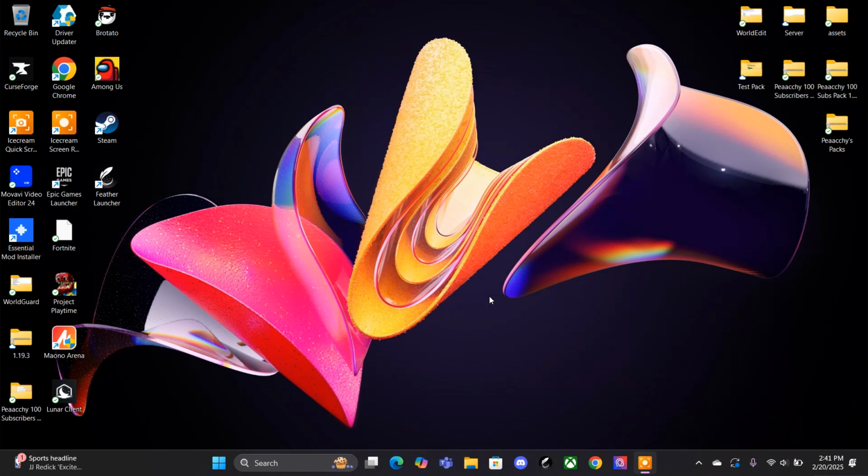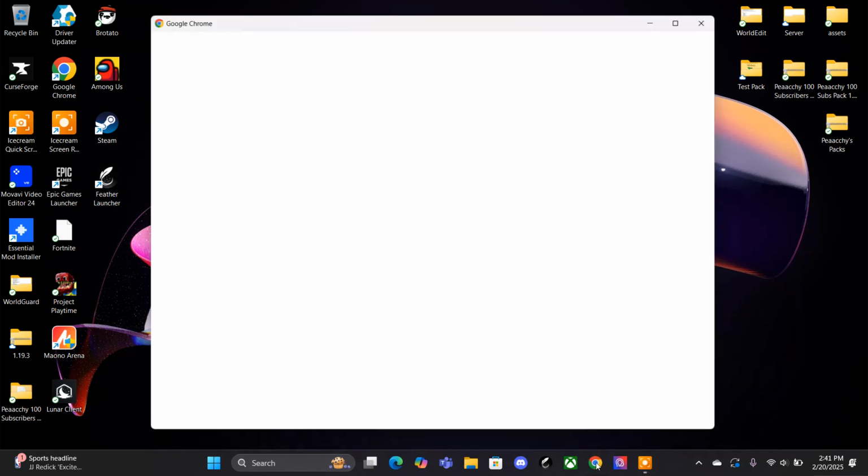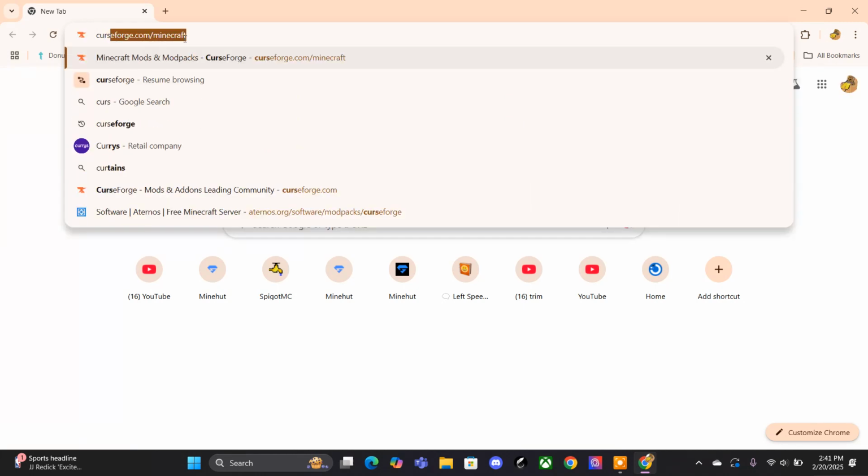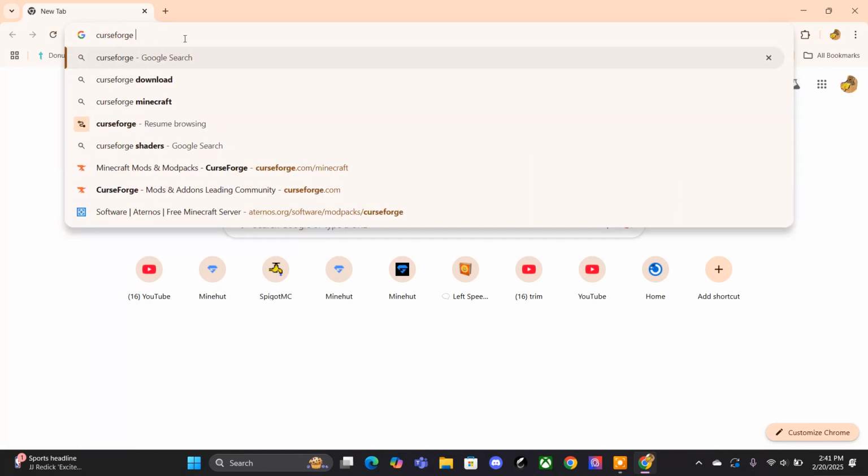So, if you want to play mods on a single player server with Curseforge, I'm going to be teaching you guys how to do that. So, the first thing you want to do is go into any Google search bar, any search browser, such as Google, which I'm going to be using, and you're going to want to search Curseforge.